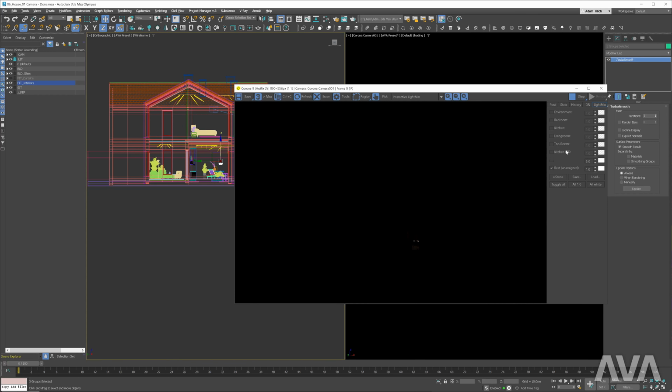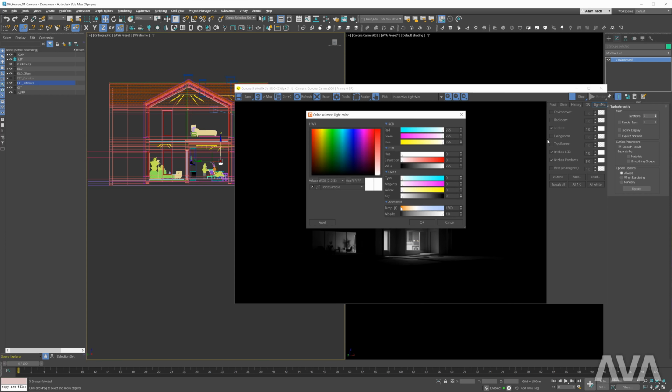I will start by adjusting the lights in the kitchen. I have to make them warmer. I will copy the color and adjust the settings. Then, let's move to the living room. I will make it much warmer as well.